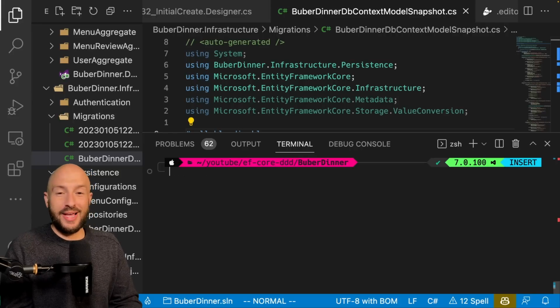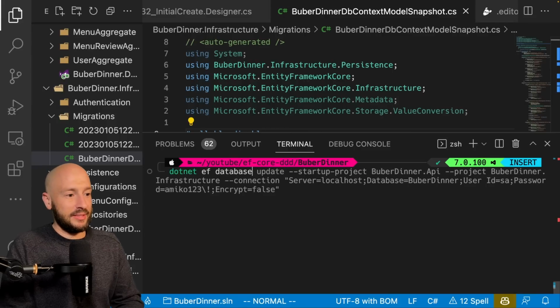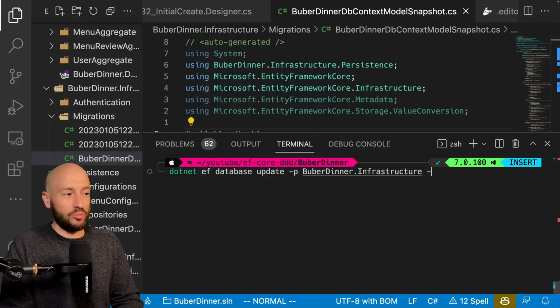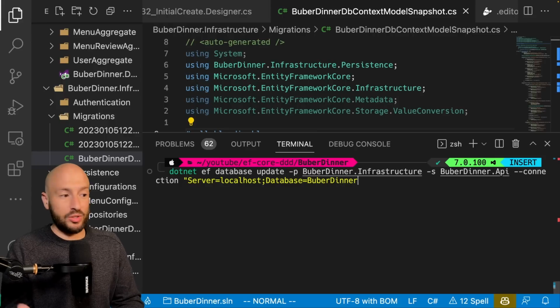So for that, we're going to use the Entity Framework Core .NET CLI tool again. So let's say dotnet ef database update. And we want to define that the project that contains the migrations is the infrastructure project. The startup project is the API project. And then we want to define the connection string, which is the following. So the server is localhost. The database is BrewerDinner. That's the database that we want to create.